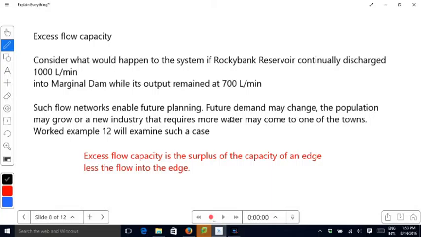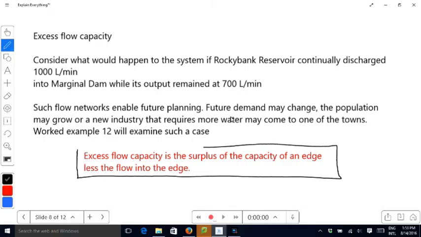So such flow networks enable future planning. Future demand may change, the population may grow, or new industry that requires more water may come to one of the towns. So worked example 12 will examine such a case. So we've got excess flow capacity is the surplus of the capacity of an edge less the flow into the edge.